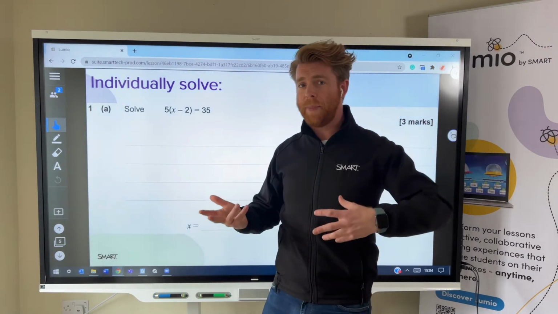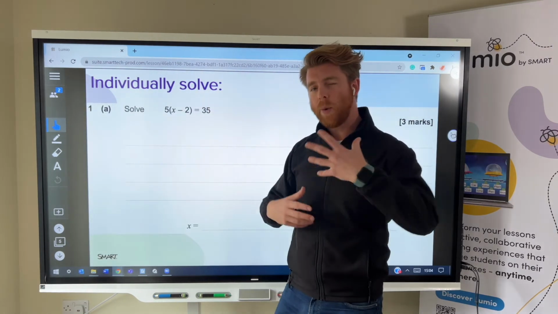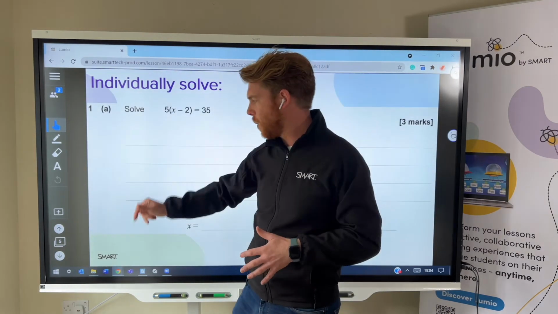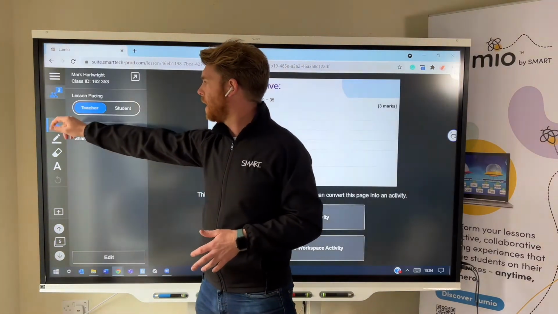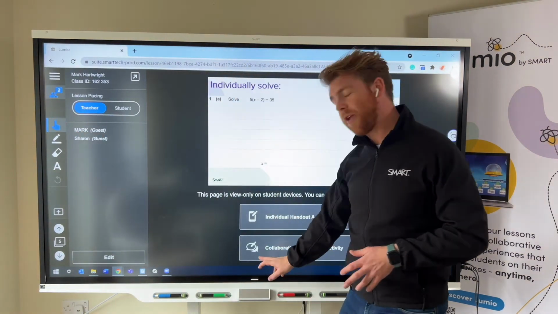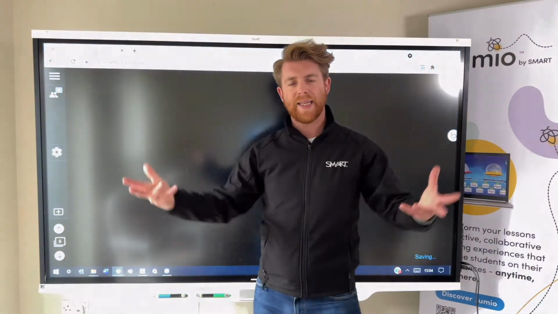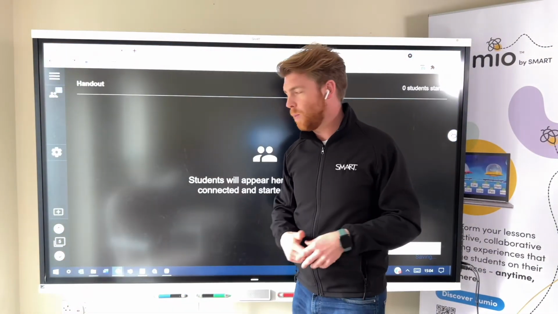And again, it could be a PDF, it could be a worksheet, whatever it was, you just want the class to have it. And obviously you can combine those resources within here as well. And then to do that, I can click on this one at the side here, and then rather than click on collaborative space, I can click on individual handout, and then that sends it to individuals, to everybody as well.